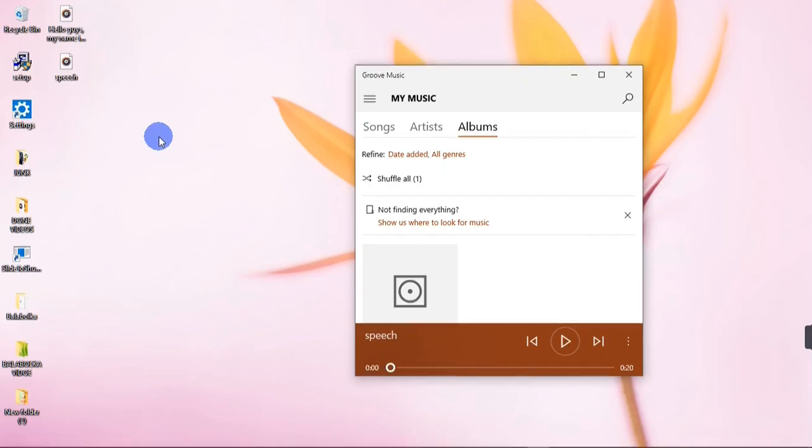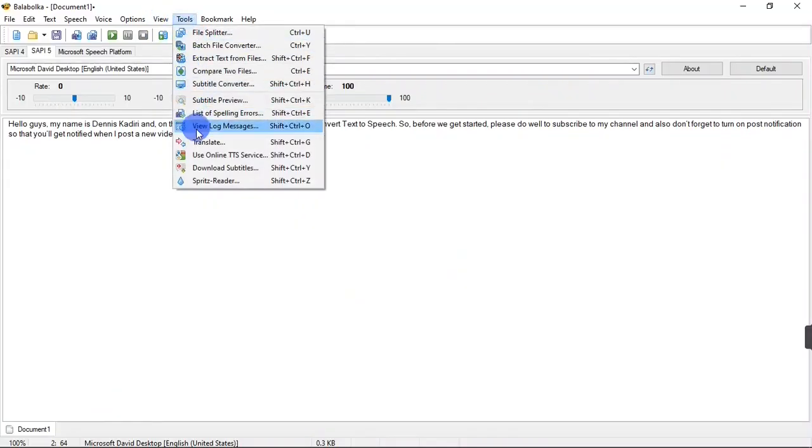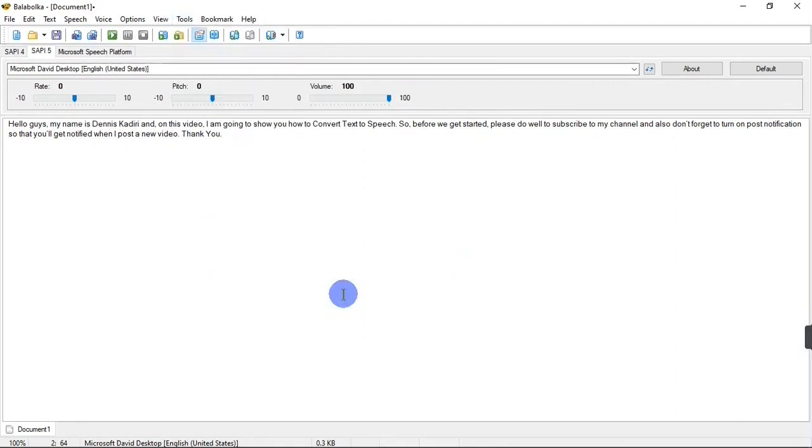Thank you. One disadvantage about the online TTS service is that you cannot listen to a preview. So that's it guys, that's how to convert your text into speech.